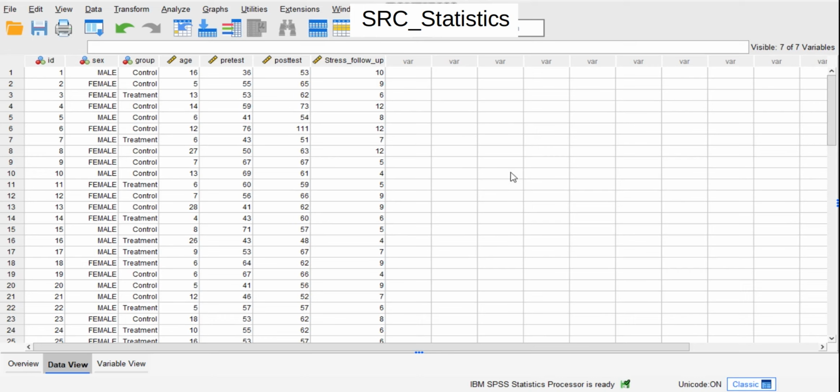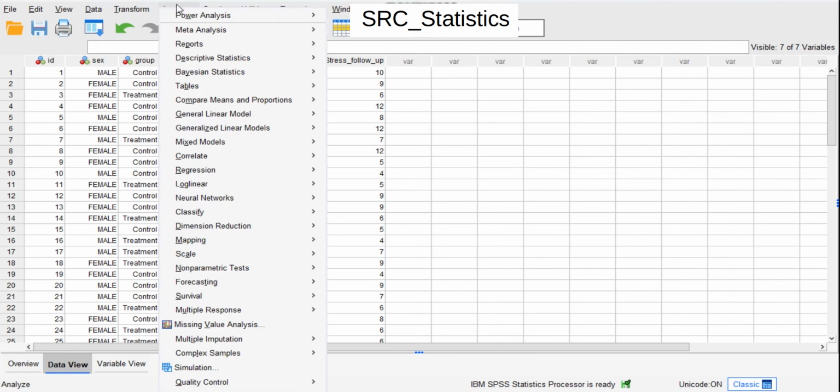Okay, assumption 2 is that the observations should be independent of each other, there should not be any outliers, and the dependent variable must be normally distributed. So we start with the independent sample t-test.